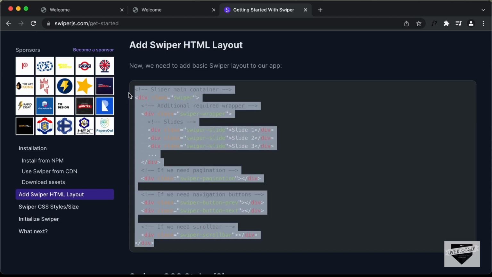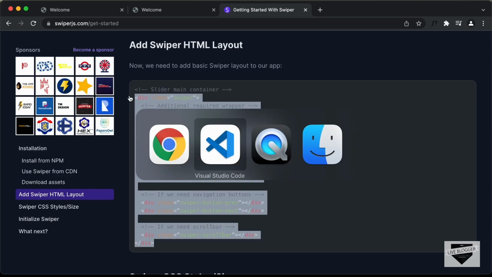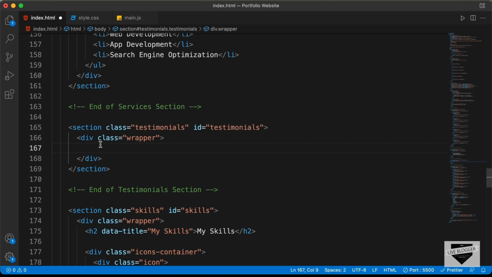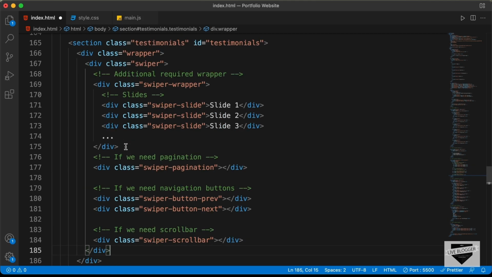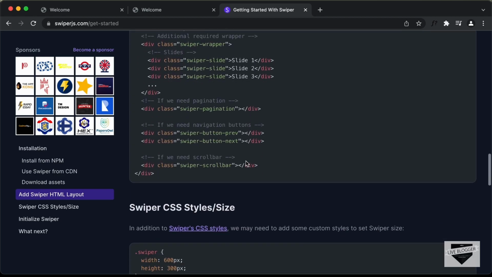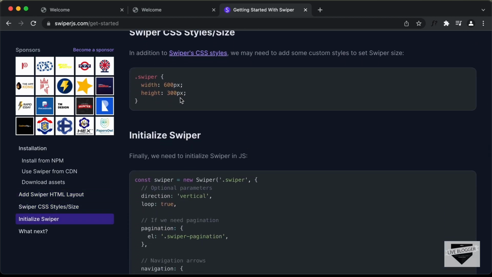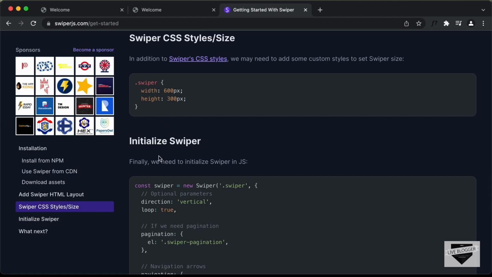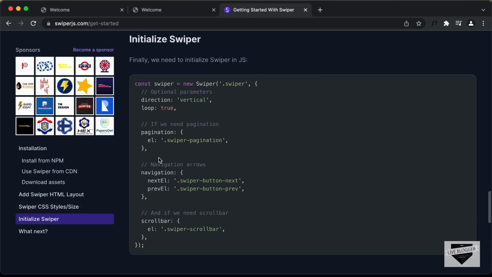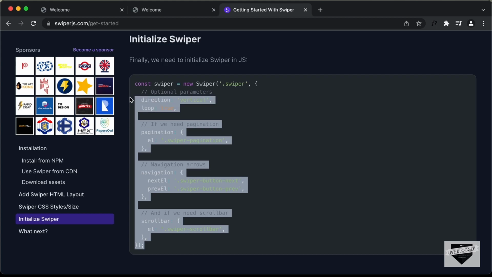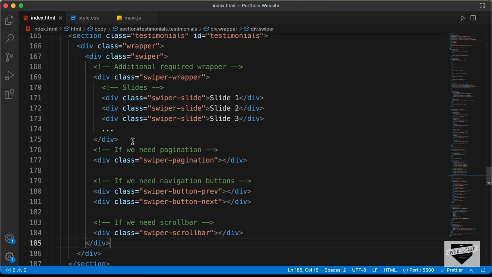So let's copy this code from here. And let's go back to our HTML file. And I'll just paste it over here inside the wrapper division. Now let's go back, and if you scroll down, we need to set the height and the width of the swiper division in our CSS. So we will do that as well. But before that, let's copy this JavaScript. So let's copy all of this and let's paste it inside our JavaScript file.